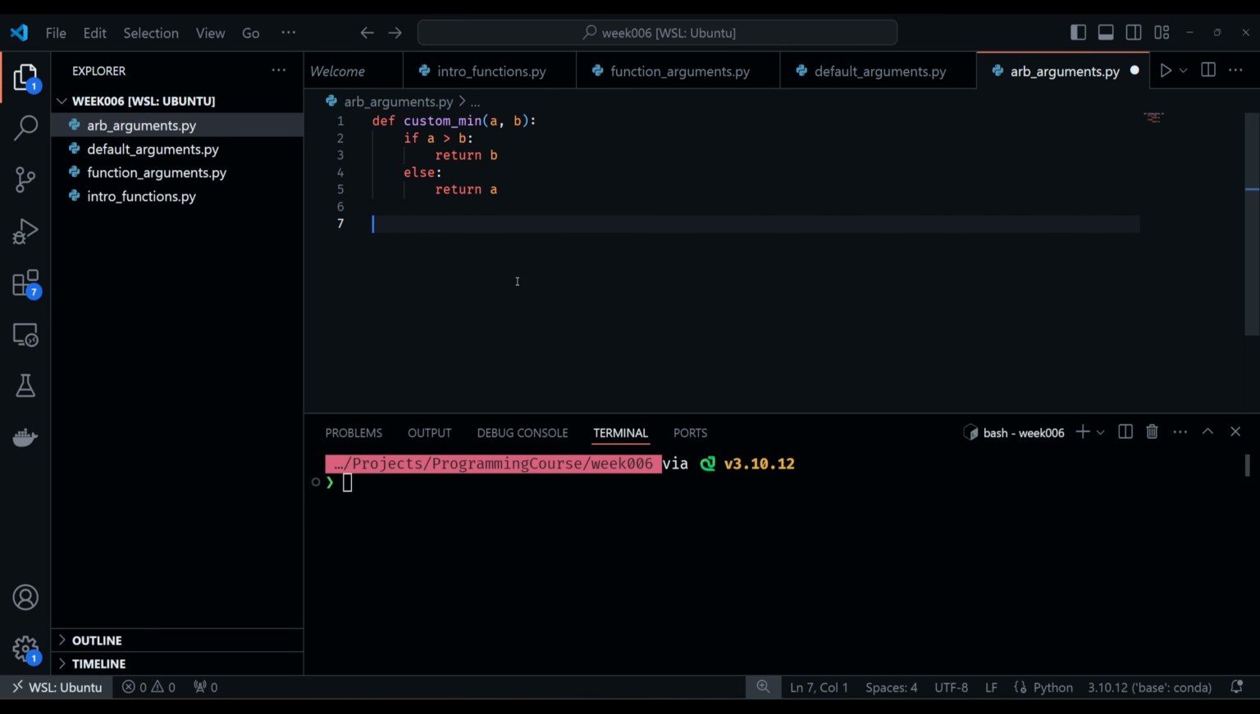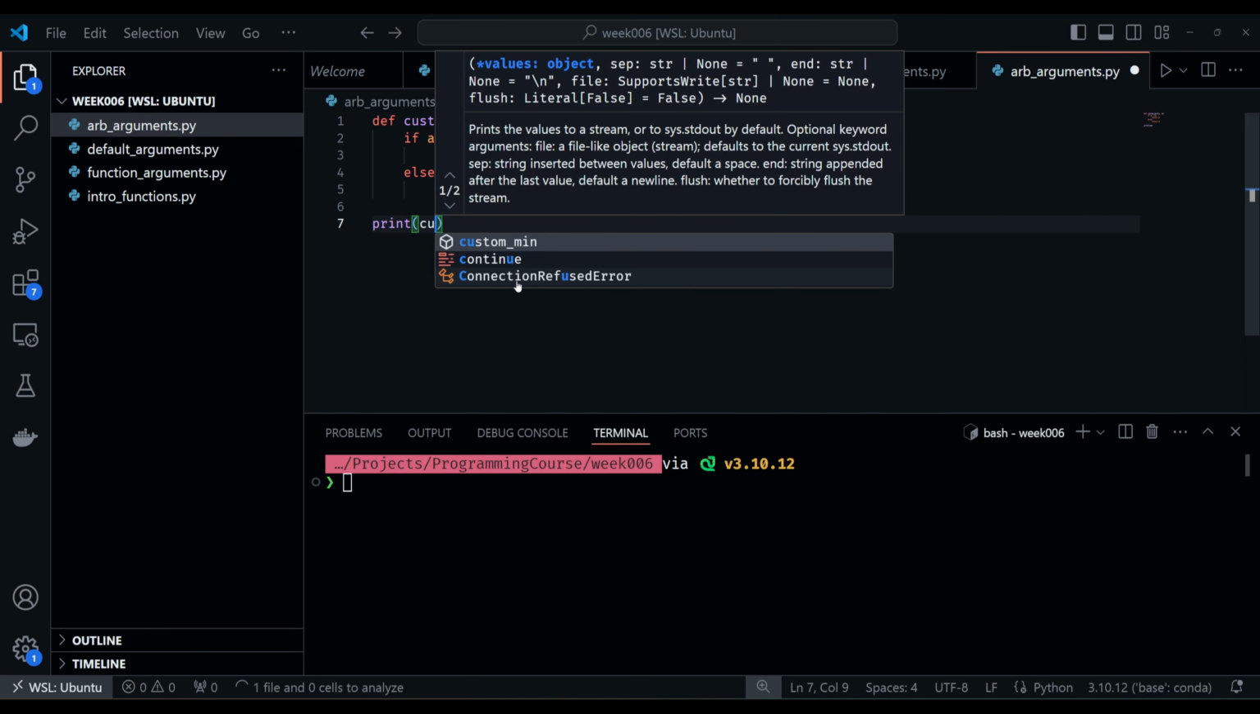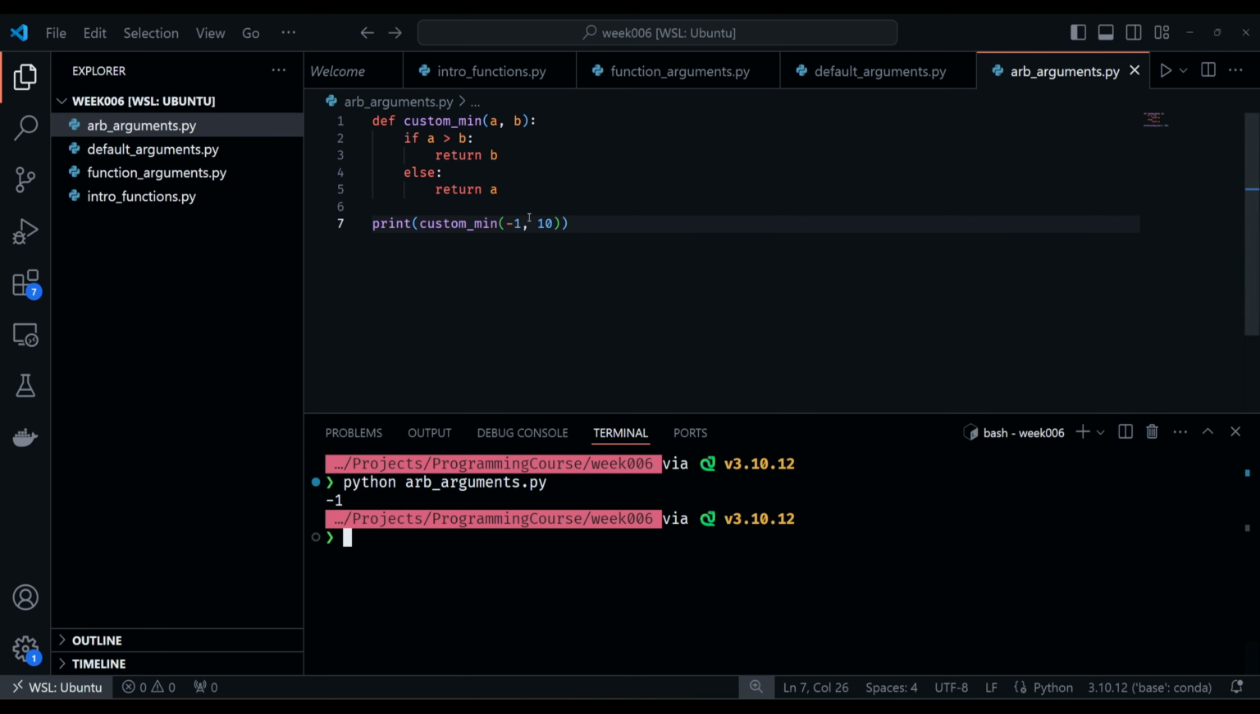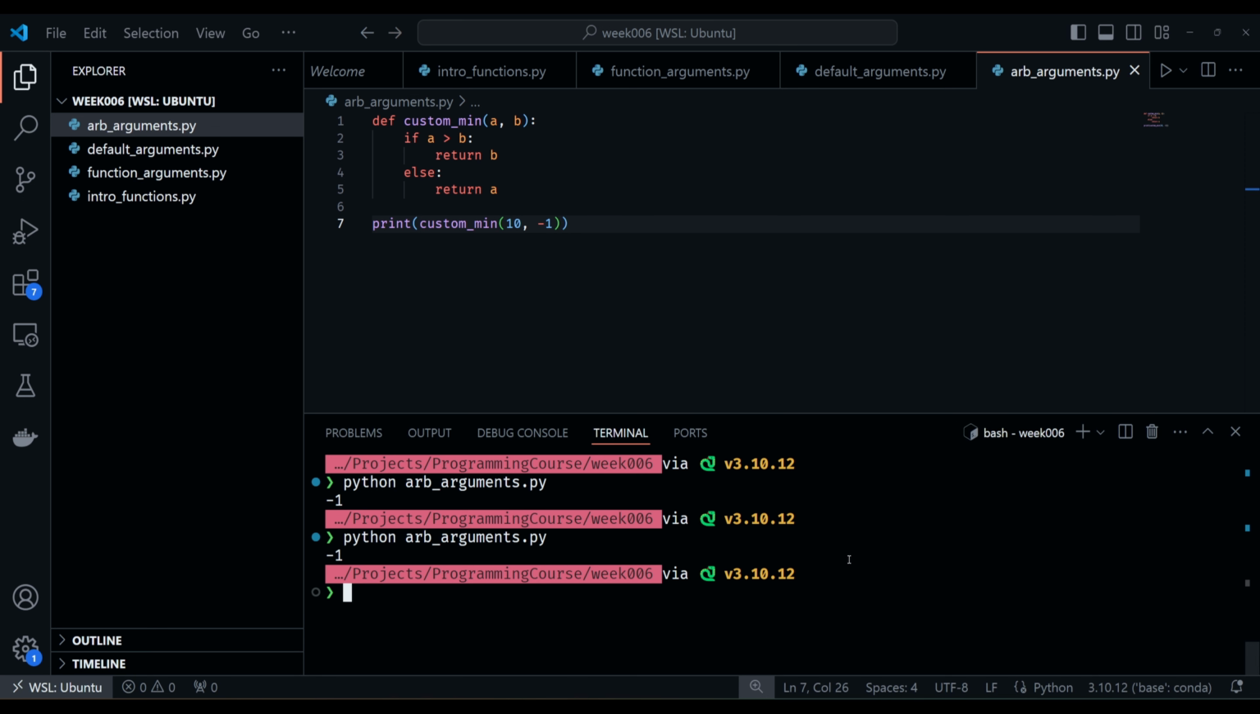Let's check it. Custom min with -1 and 10. Oops. So it's -1. Let's try to trick our function. And it still works. Perfect, right? Yeah, nice.